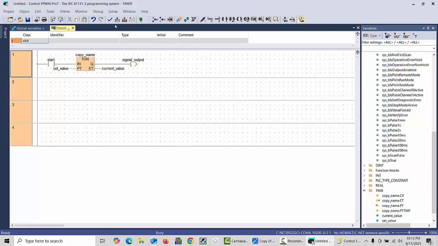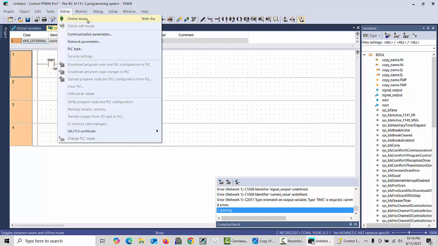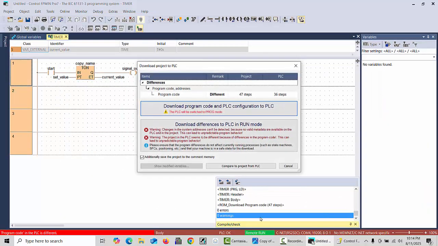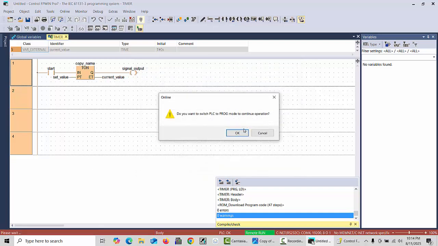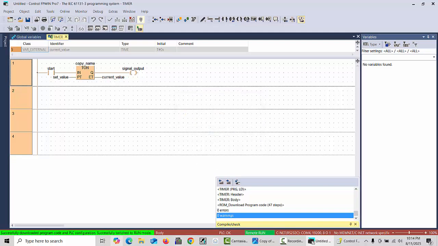Just compile the whole program. Go to compile, and it says one warning and 8 errors. There are some errors and problems, but we will clear them, no issue. Go to online mode and compile all, and after the program download, click OK, and all of these will be cleared. You can see it is OK, zero errors, zero warnings.